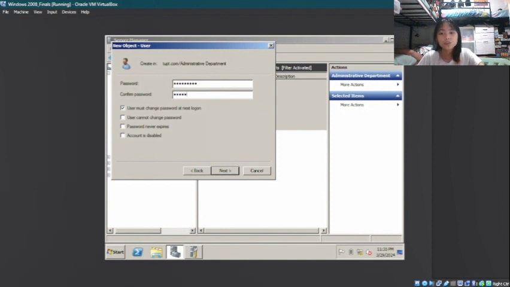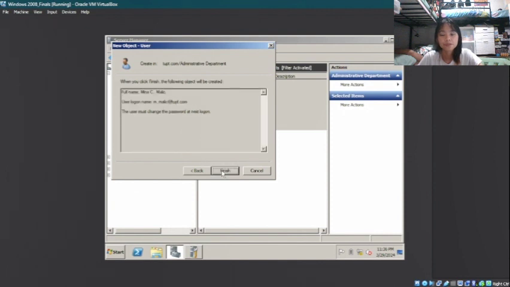Then next one, we will create a password for this user. Just click next, then finish.